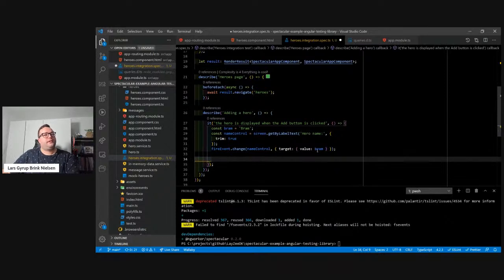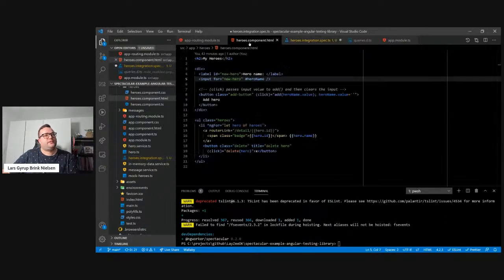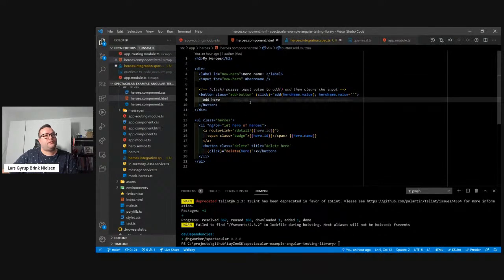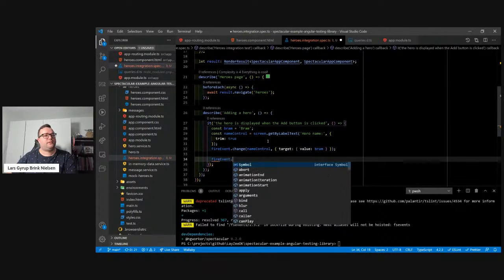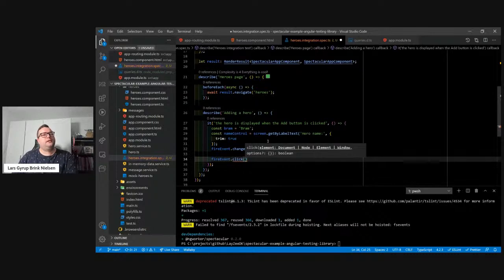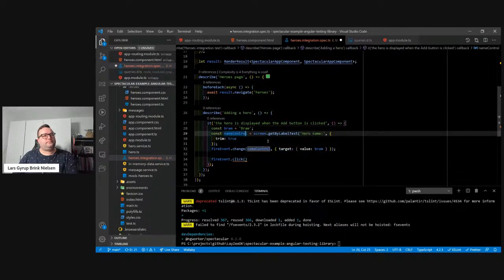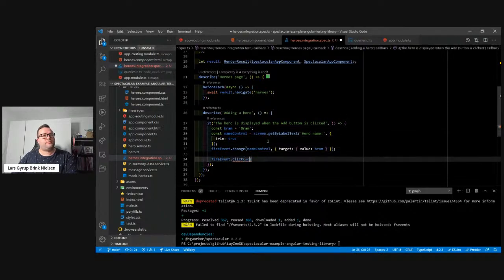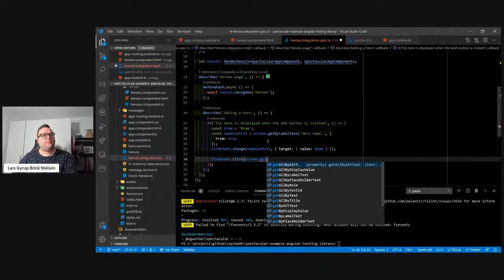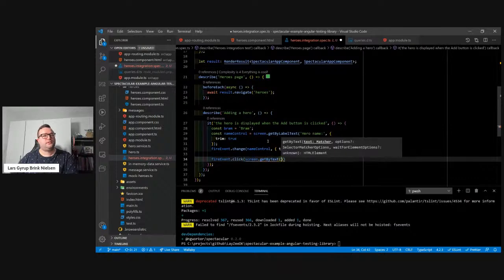So now we have the new values, and now we want to enter this button, the add button. So it has a text, add hero. Similar to before, we want to fire an event, click, and then, I mean, we don't have to store it in a variable. So we can do something like screen get by text, add hero. Yeah, that should be it.